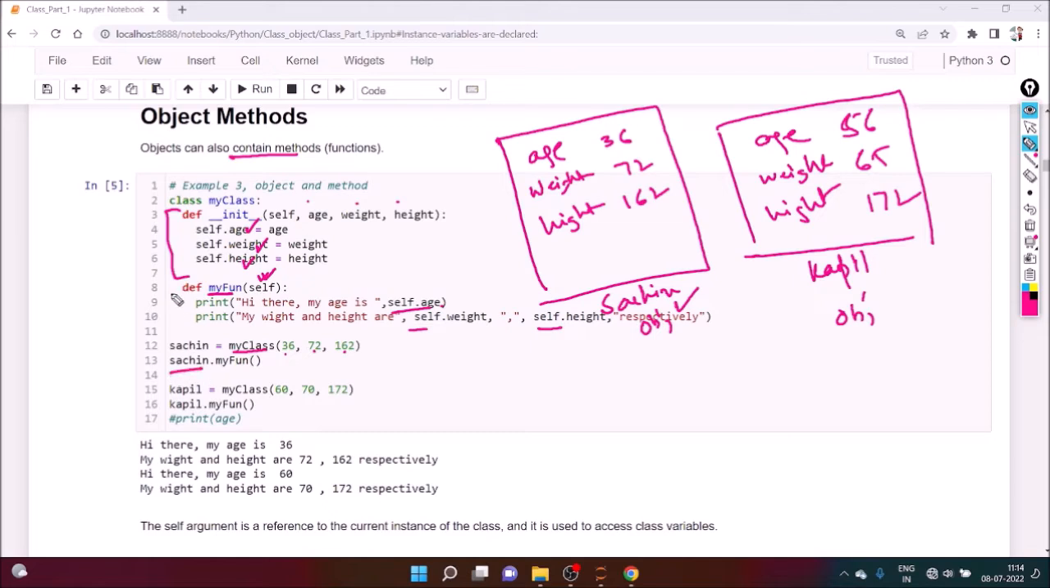Using the object name, we can access the method. Method name is my func. So if you execute it, it will print the age, weight, and height of Sachin. Similarly, we can define another object Kapil, and using this object Kapil, we can access this particular method. How we can access? Kapil dot my func. So when we execute it, it will print the age, weight, and height of Kapil. These are 60, 70, and 172 respectively.